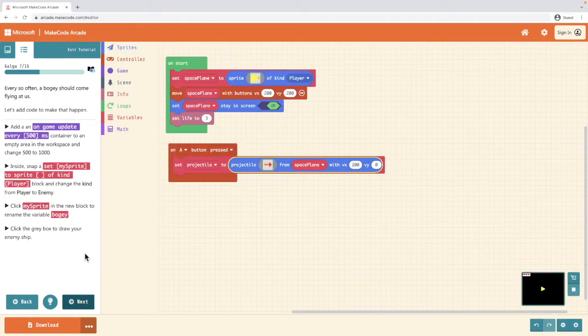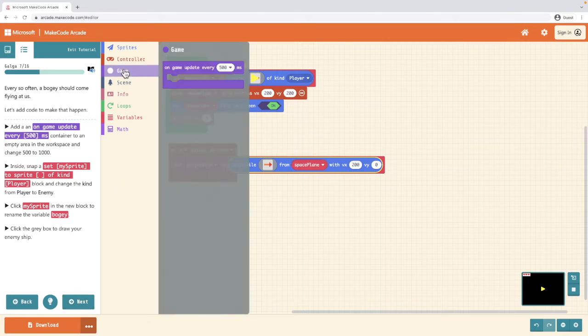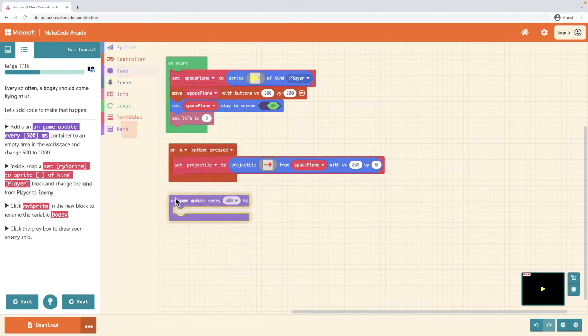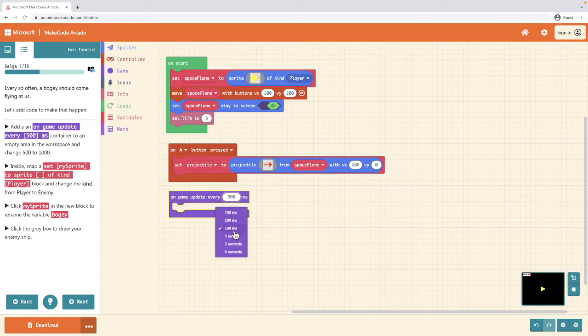Now, every so often, a bogey or an enemy ship comes flying at us. So we're going to do that on a set time. So we're going to turn to Game, and we're going to pull up an on game update, but we need to change that from 50 milliseconds to 1000 milliseconds or 1 second.